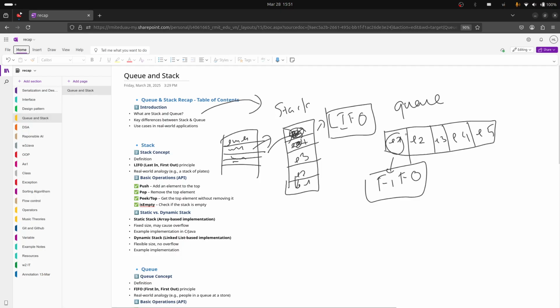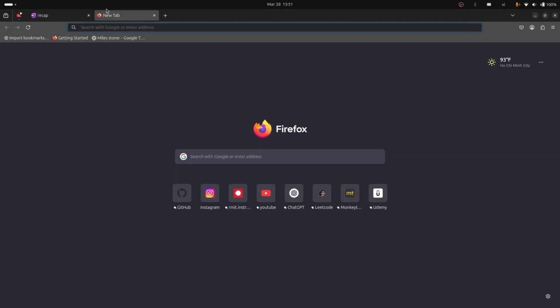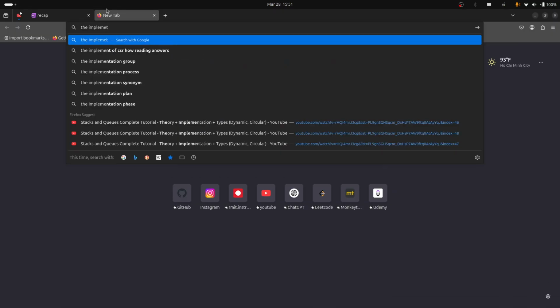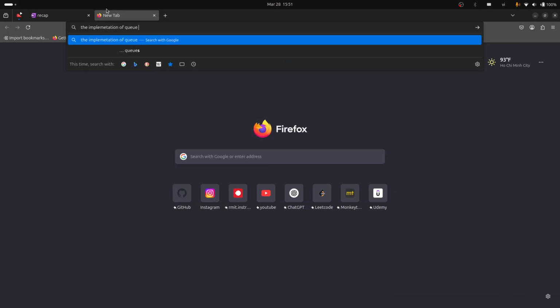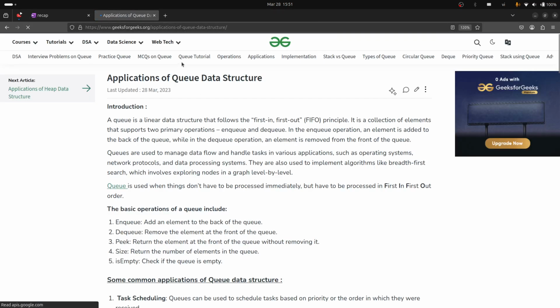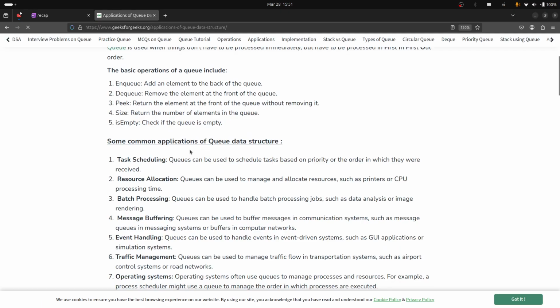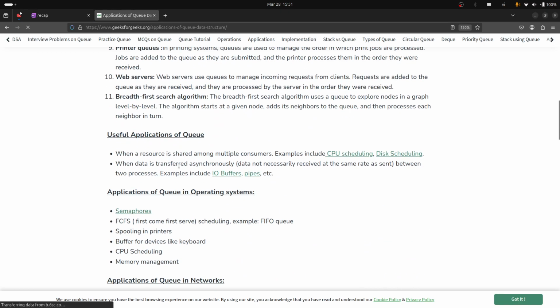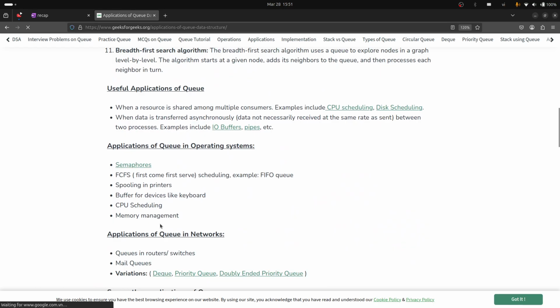And for the queue, what is the implementation of the queue? Let's see. Honestly, I don't remember. So let's see. To handle tasks. The operating system.